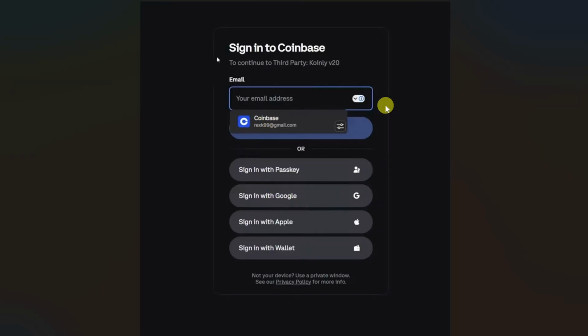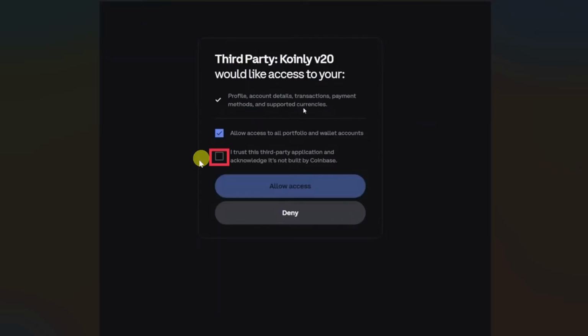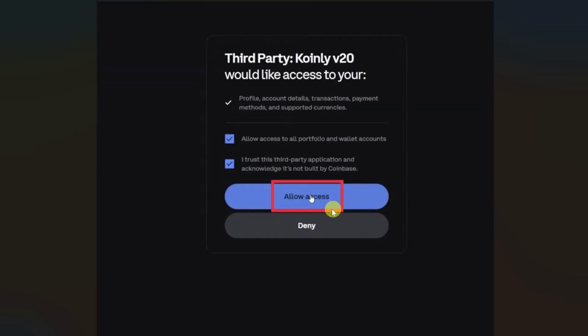After you click on it, it will open up your Coinbase website. On here, you just have to log in to your account using your passkey or any credentials. Then it will show you this window. From here, you just have to click on this checkbox and then click on this allow access. And once you do these steps, your Coinbase will be connected to your Koinly.